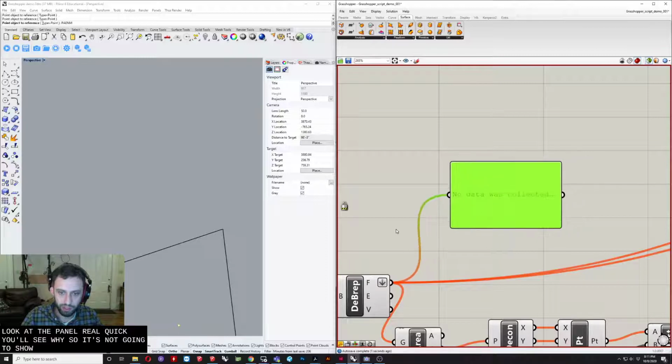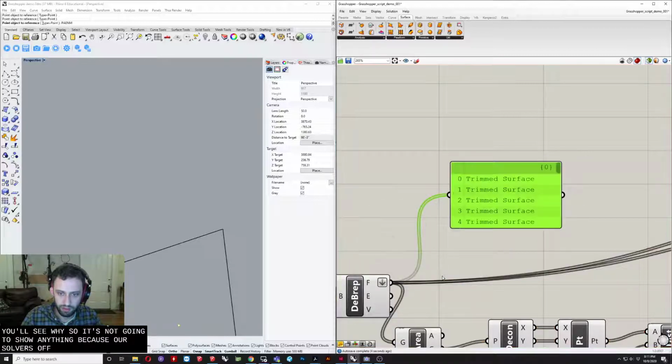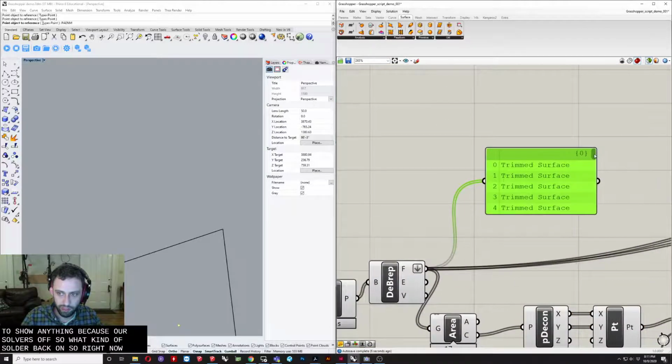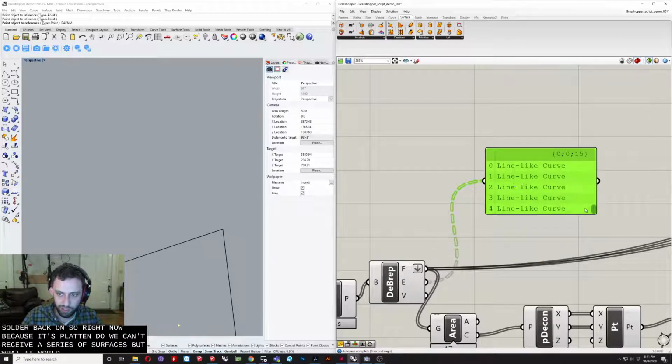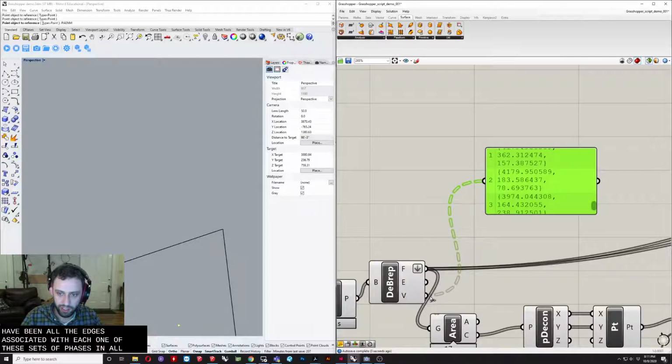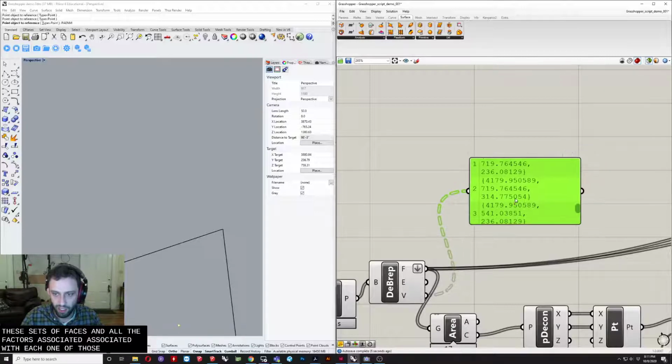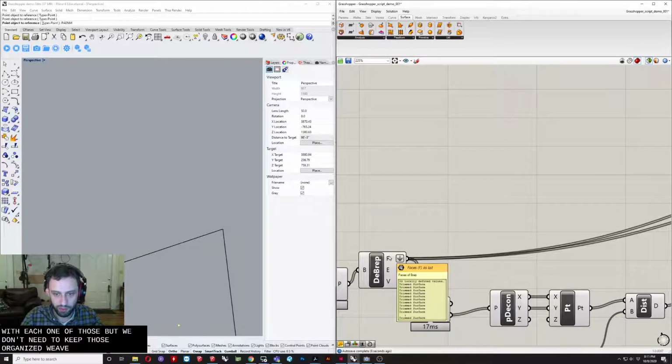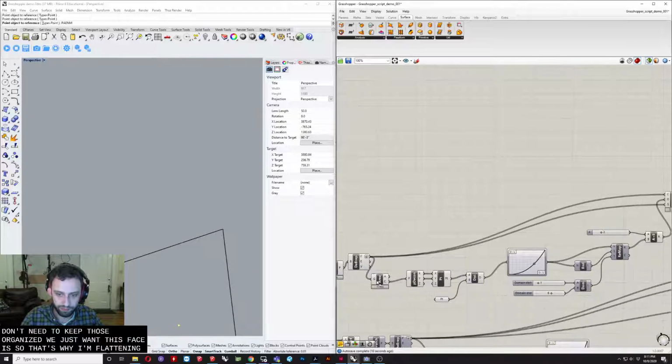So it's not going to show anything because our solver is off. So we're turning the solver back on. Right now, because this is flattened, we can just see we have a series of surfaces. But what it would have been is all the edges associated with each one of these sets of faces, and then all the vertices associated with each one of those. But we don't need to keep those organized. We just want those faces. So that's why I'm flattening.